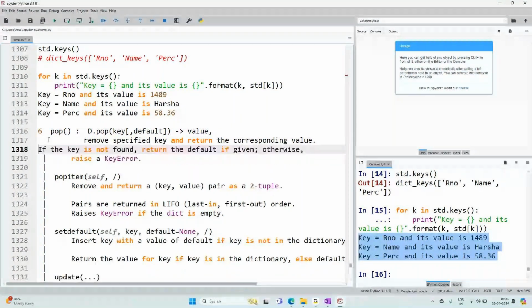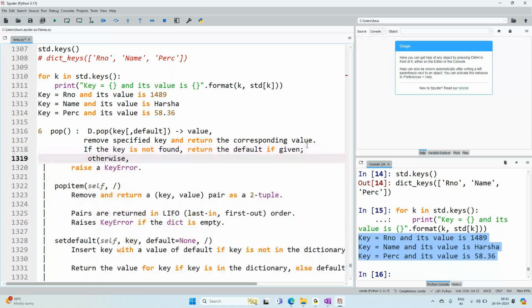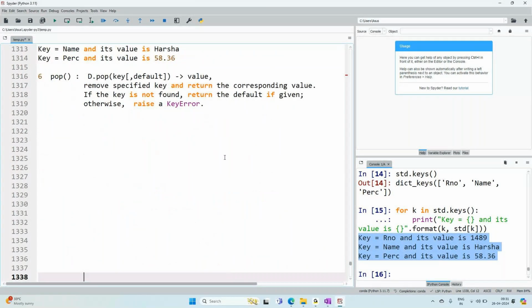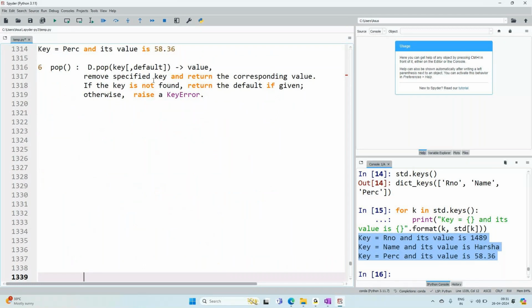Now if the key is not found, see, key may be there, may not be there. If the key is there, its value will be returned. If the key is not there, this default value will be returned. If the default value is also not there, key error will come. There are three situations.